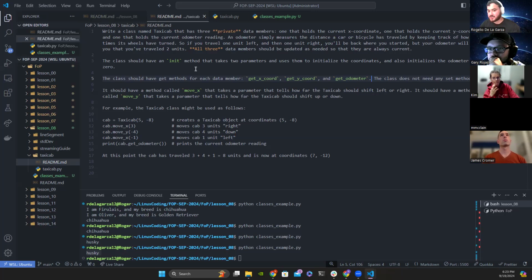So whenever you instantiate your taxi cab, you should have self._odometer is equal to 0, right? The only parameters that should be taken should be the x and y coordinate, and then you set that into your data members. You should have a method called moveX that takes a parameter that tells how far the taxi cab should shift left or right, and then have a method called moveY that takes a parameter that tells how far the taxi cab has shifted up or down, right? Simple enough.